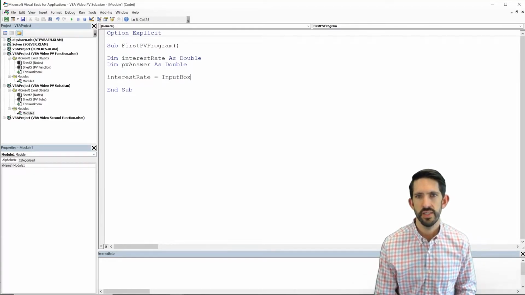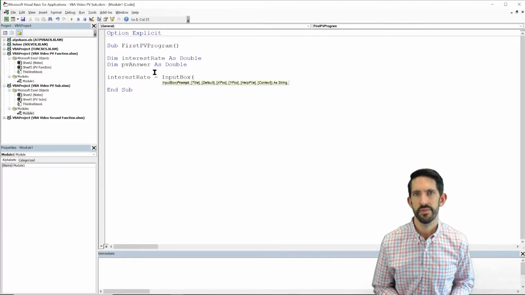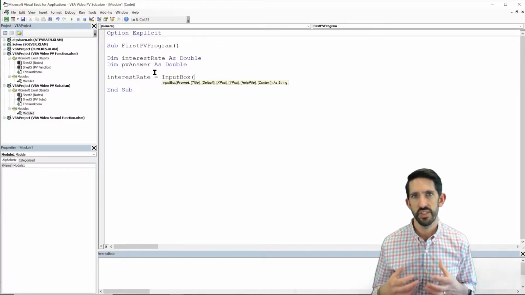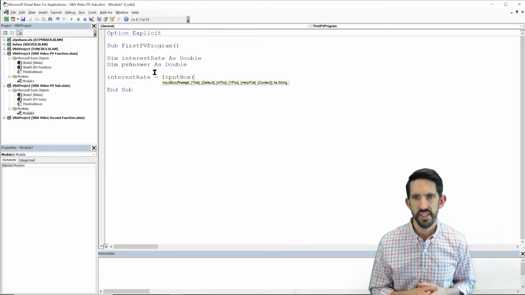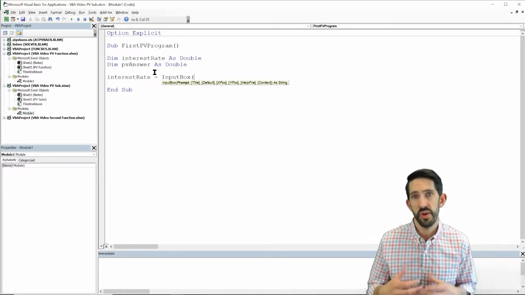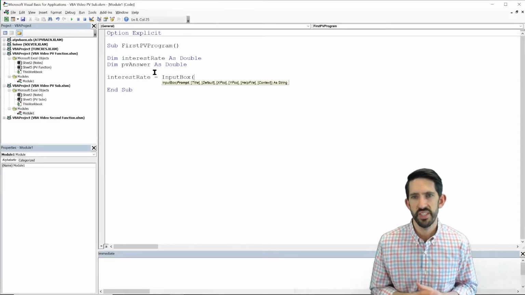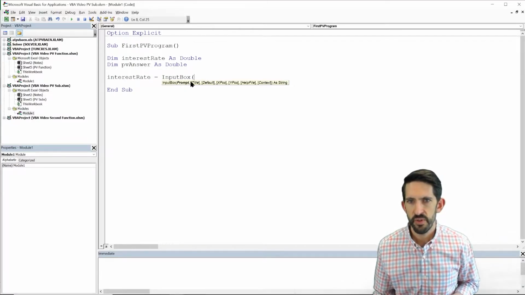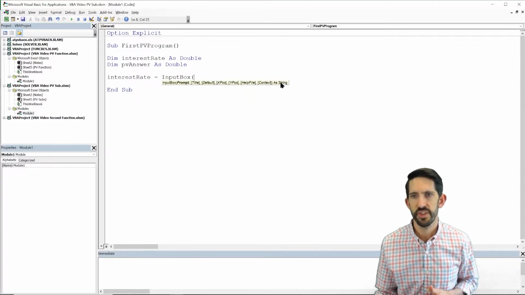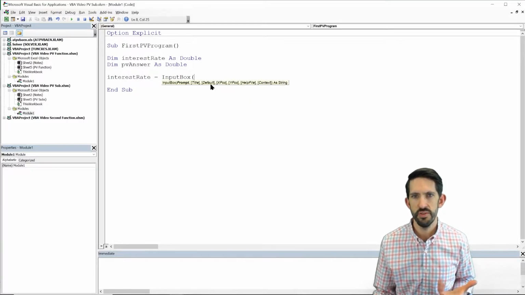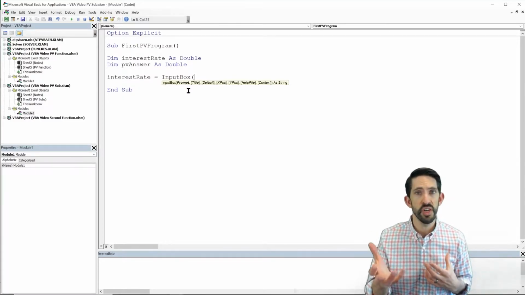That way is going to be an input box. So the input box is going to cue the user in on what it is that we want. In this case, we have to give the user a message first. Notice on your screen that you see the different requirements that go into this function. There's lots of different things that can go in here. We're not going to use them all. But the first thing is the prompt. This is basically what you tell the user.